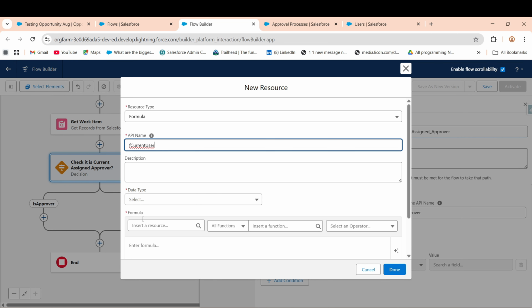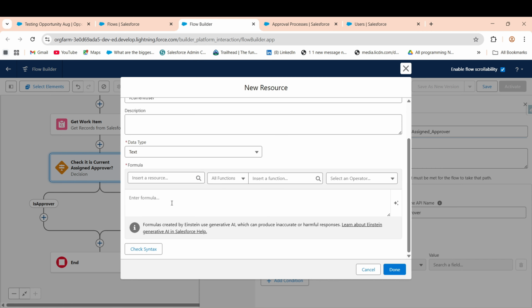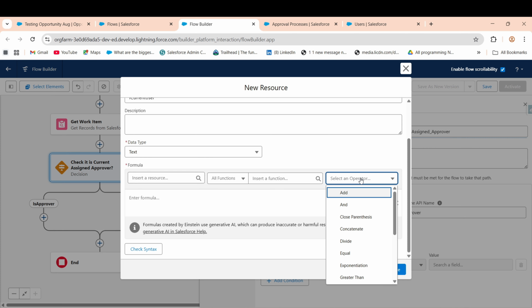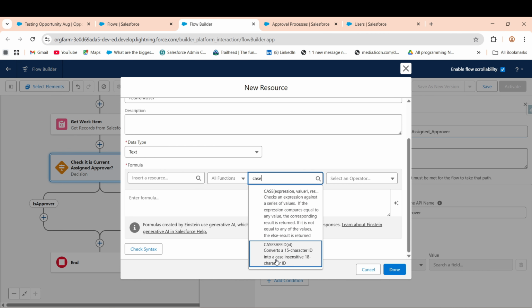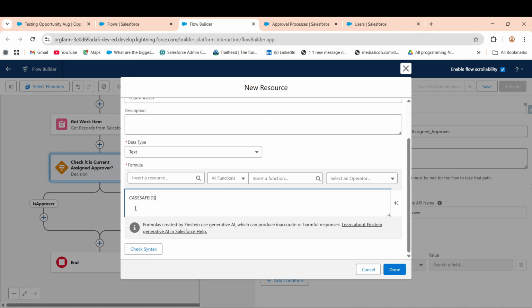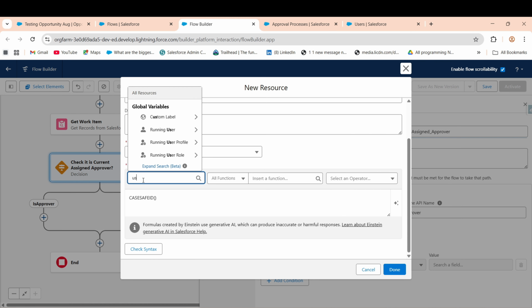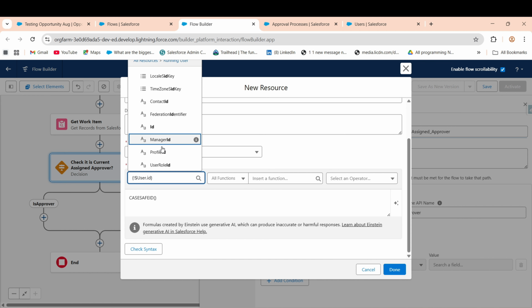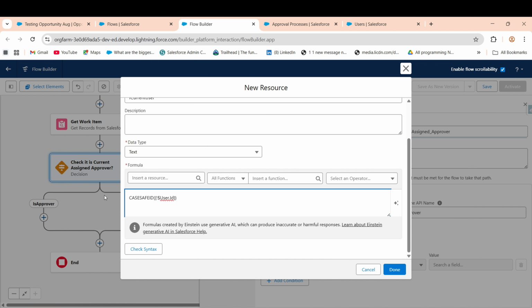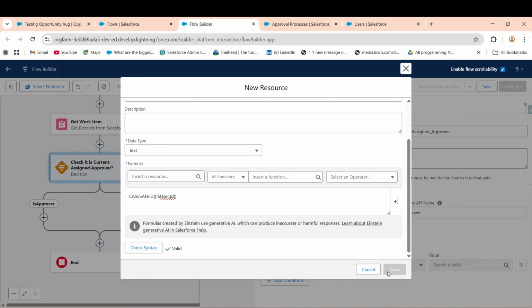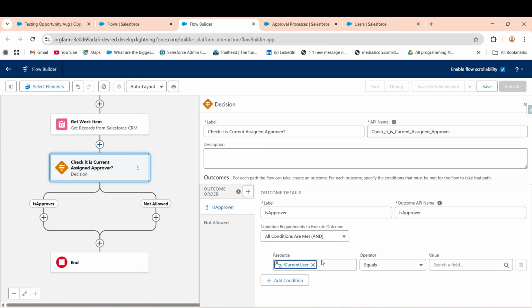The label name is current user. Data type will be text, and I'm using a case of field, because I select and insert a section, case of field. Here, case of field ID. In this case of field ID, I'm using user running user dot ID. It will be checking the running user, if the running user is the approver or not. If the running user is the approver, then it will show, otherwise it is not allowed. I'm adding the running user, which is the currently logged in user. After that, in the value section, I'm defining that data which is the current assigned approver or not.